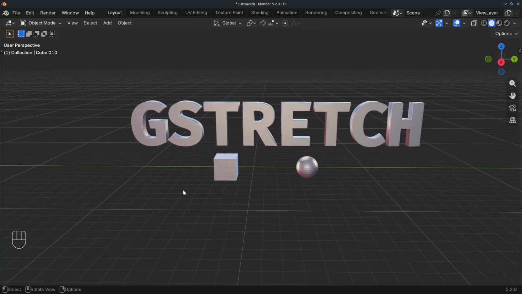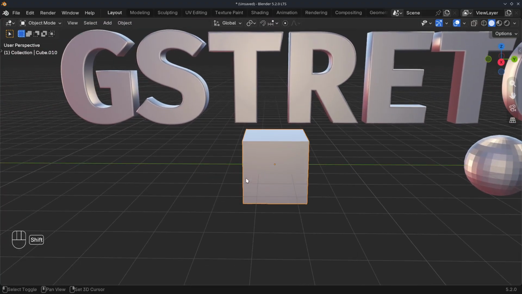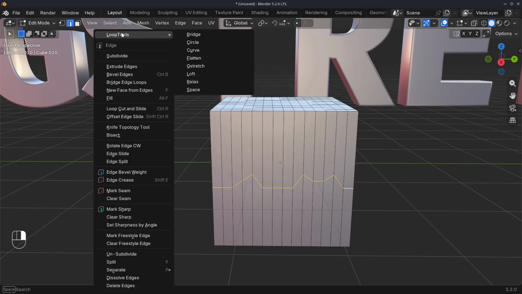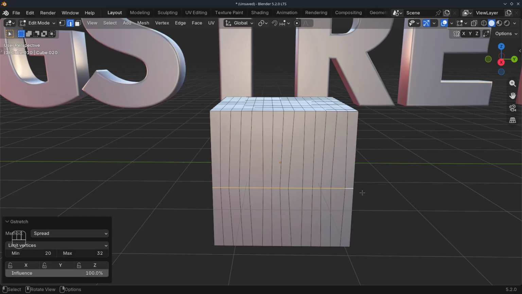Next up, we have G-stretch, which can be very useful to straighten out edges. So if we tab into this cube, you can see that we have a very janky edge right here. So let's right click, Loop Tools, G-stretch, and that's going to straighten that edge right here. It is of course going to affect your other geometry, so keep that in mind.